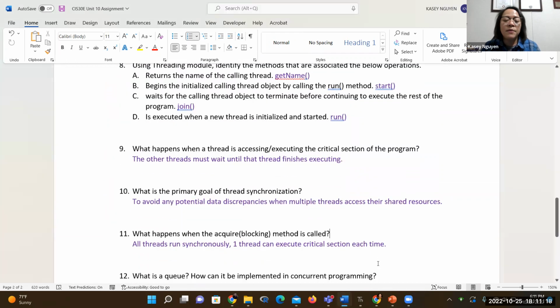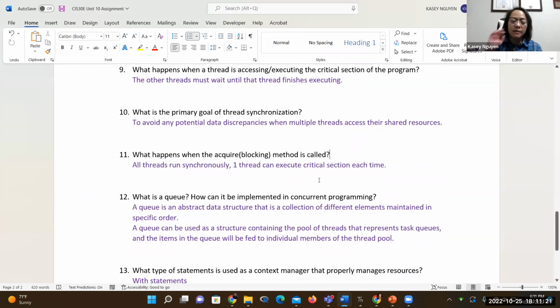Okay, so with that, we should answer the next one, number 12. A queue is an abstract data structure for a collection of elements that is in specific order. And it can be used as a structure containing a pool of threads that represents task queues. And the items of the queue can be fed to individual members of the thread pool.